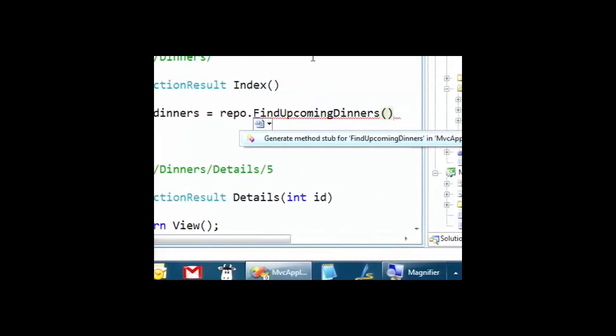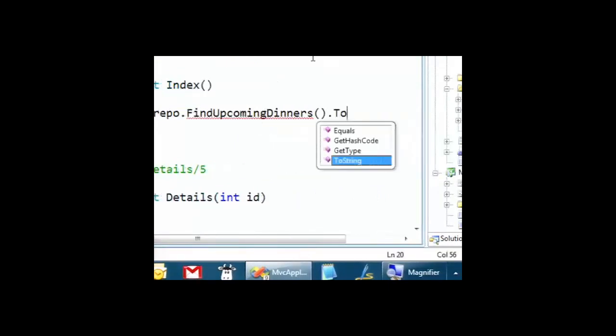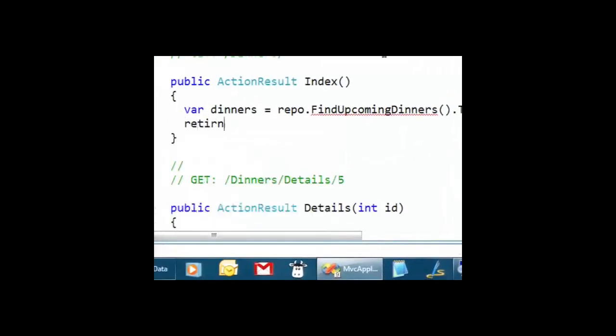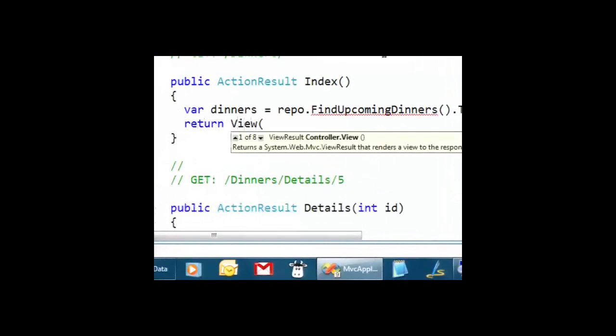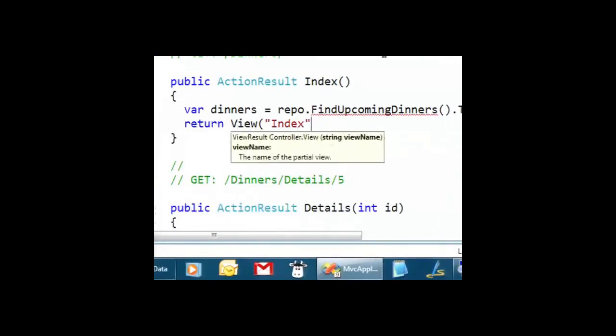So I'm telling it that I'm going to come back later, but go ahead and make one of those over in the repository. And then whatever I get back, I'm probably going to want to make a list of those things. And then I'll probably return that into a view. And I guess I could leave it default, but I'll call it index, and I'll pass in dinners.